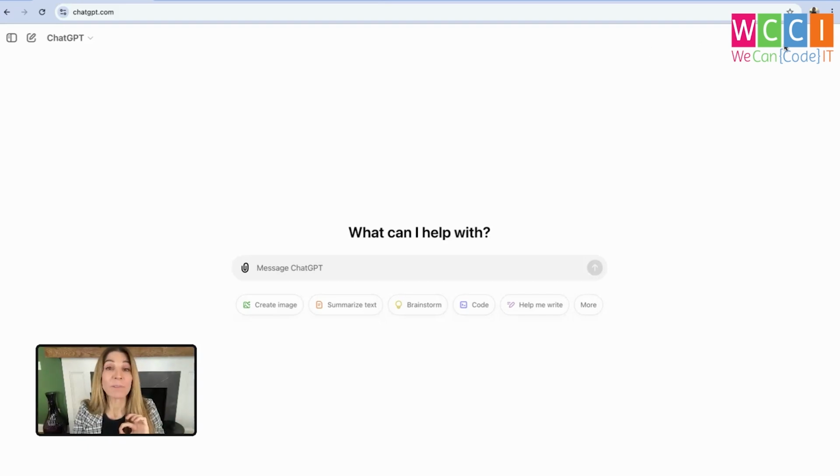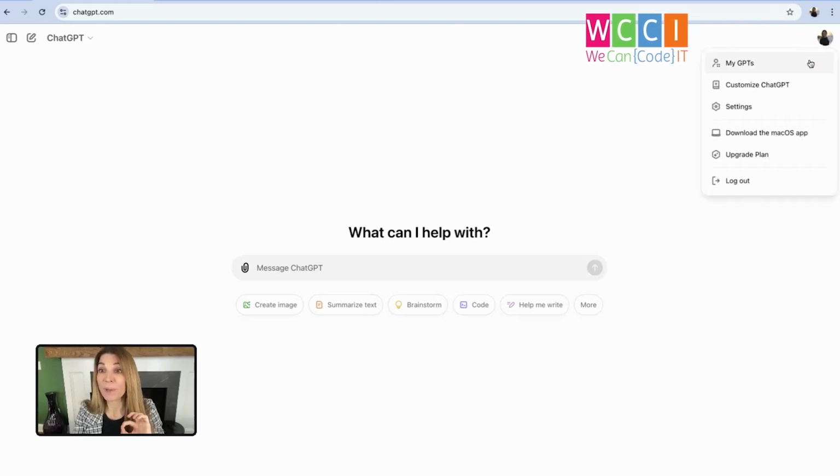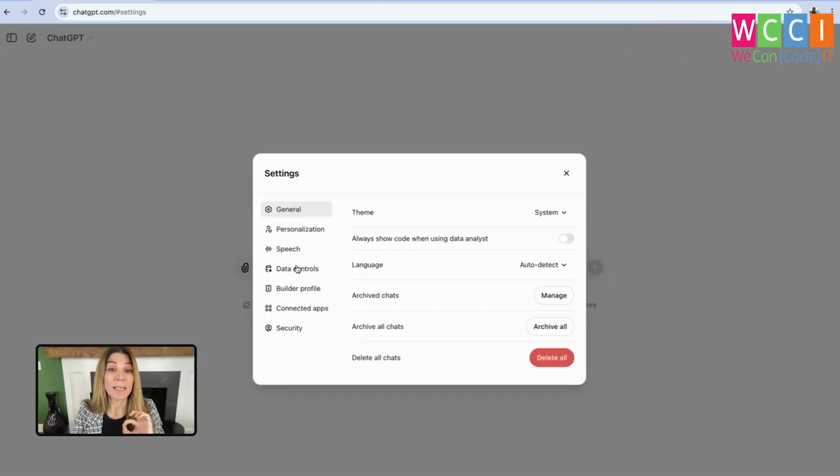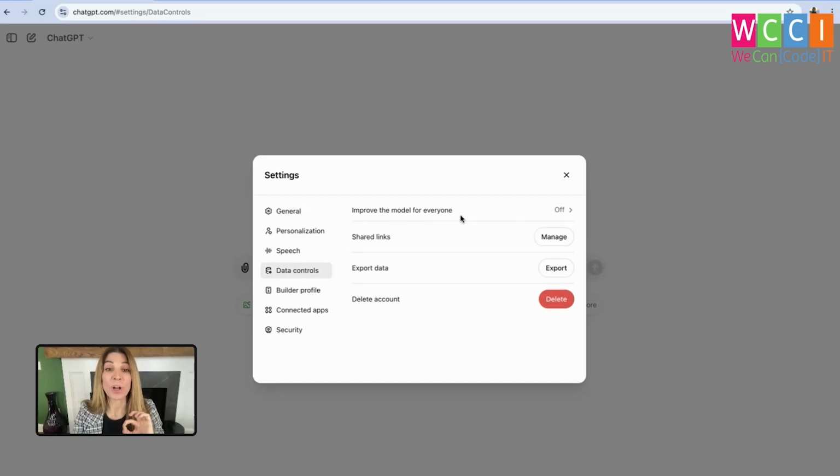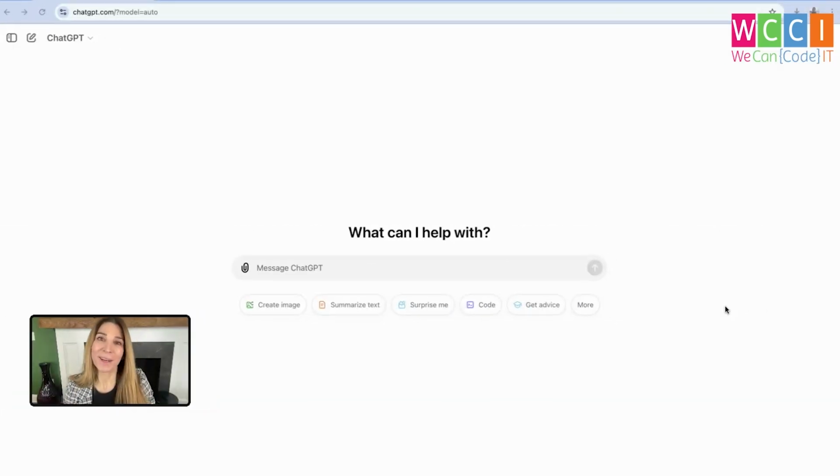In ChatGPT, after you get an account, even the free account, you can go up here to your profile picture, go to settings, and then data controls to turn off improve model for everyone. That is the bare minimum of what you want to do to protect yourself with AI and protect your clients. All right, so we're ready to go. Open up ChatGPT, make sure your privacy settings are correct for your organization's standards, and let's start prompting.